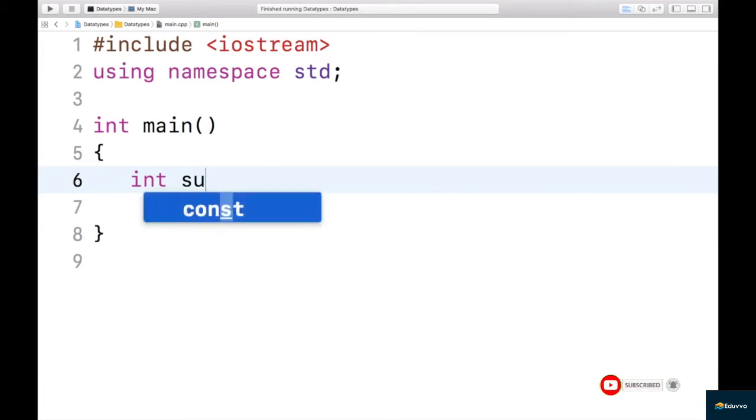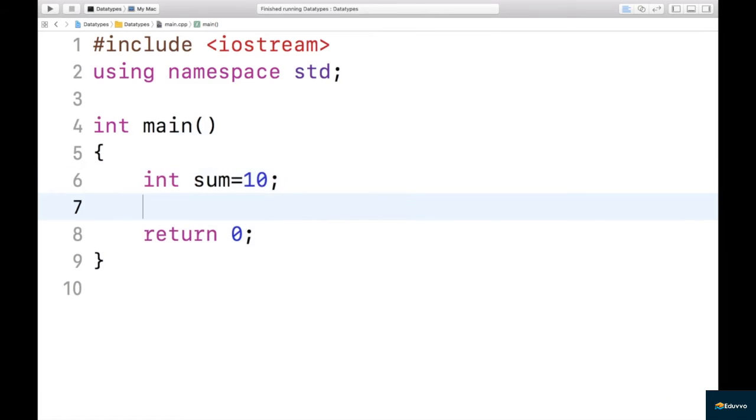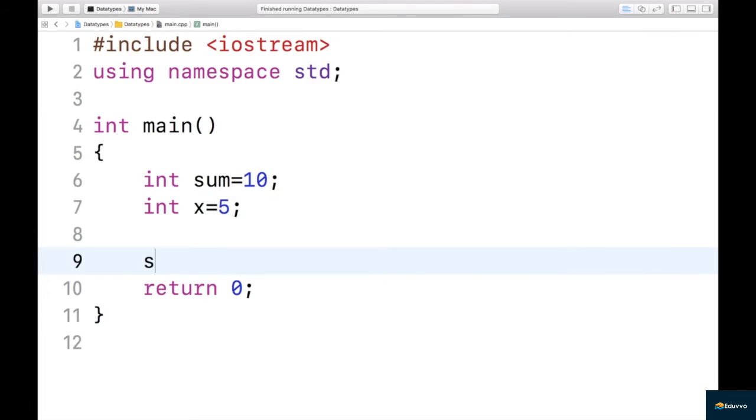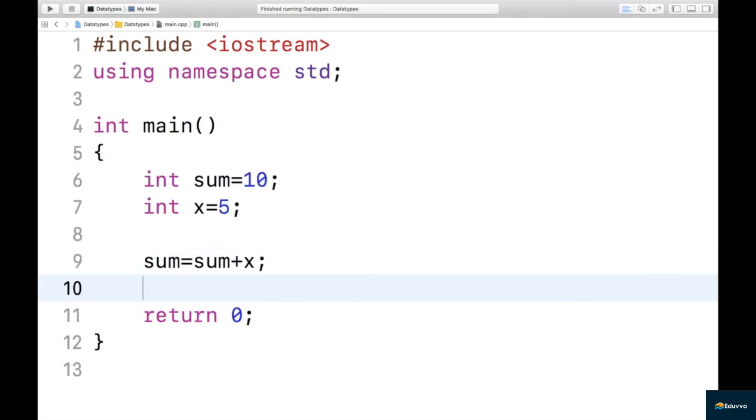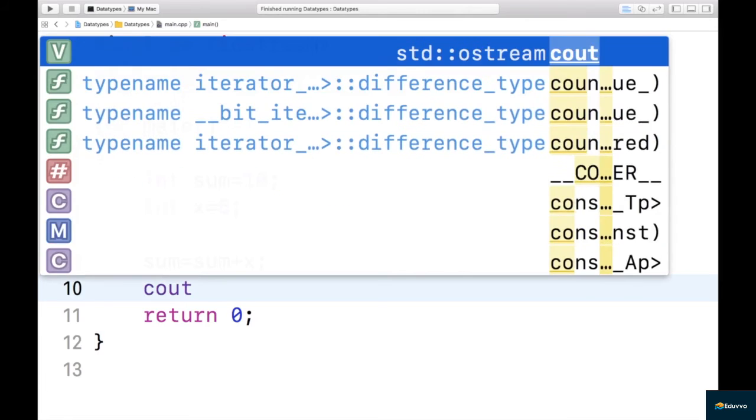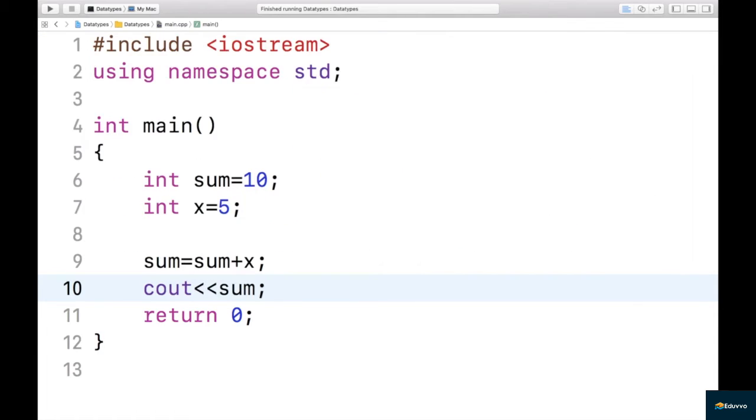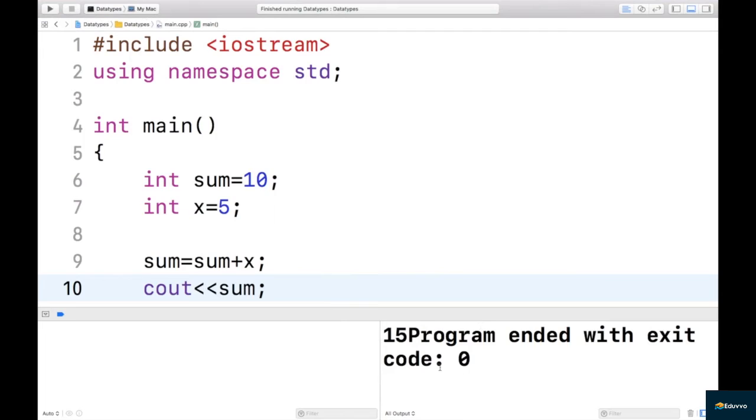Like if I have a variable sum which has value 10, and one variable x that has value 5, usually we say sum assign sum plus x. So the values of sum and x are added, and the result is stored in sum again. So I can say that the value of sum is updated by adding the value of x. Let us display this and see what the result will be. Yes, see, this is 15. 10 plus 5 is 15.